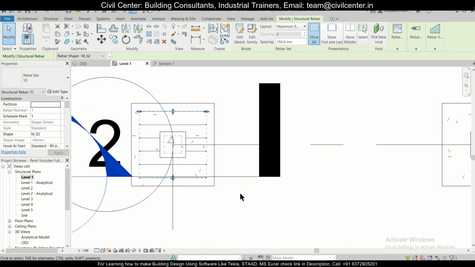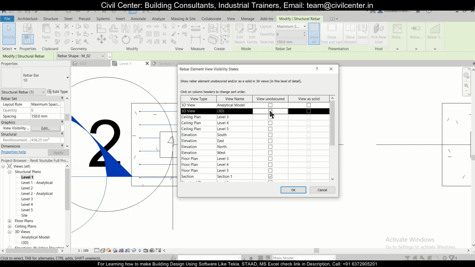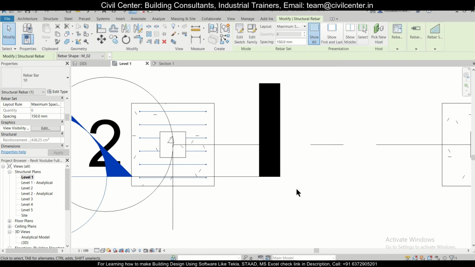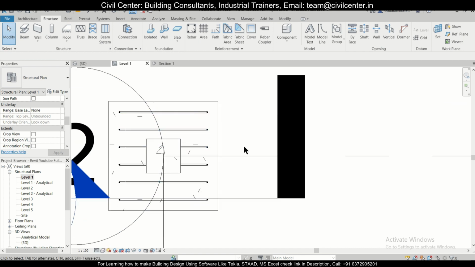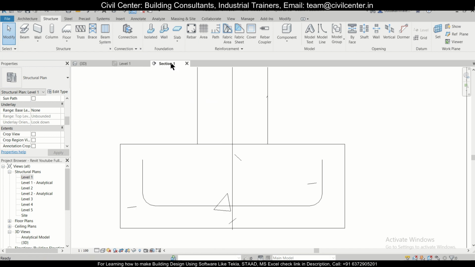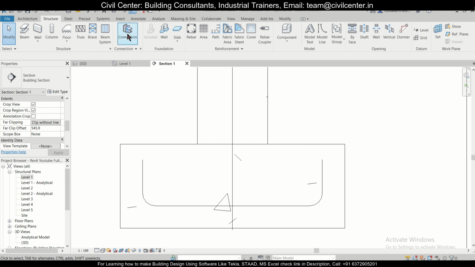So right now the bar is selected, so you can go to this option of visibility, and you can turn on these two options, view as unobscured and view as solid, and then click on OK. Then go to fine, and you can observe the bars better. So the bars along one direction have been inserted. For the next direction we can do that too. Go to section 1, and let's follow the same process and see what happens.